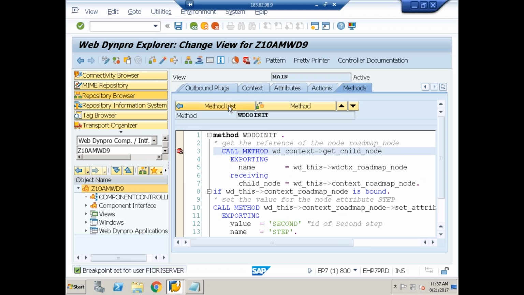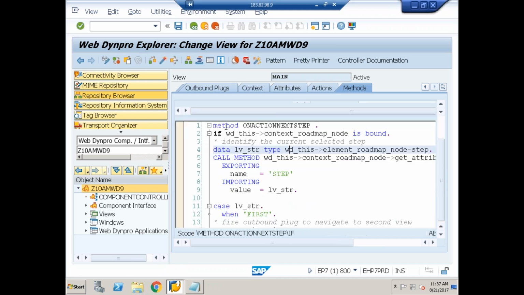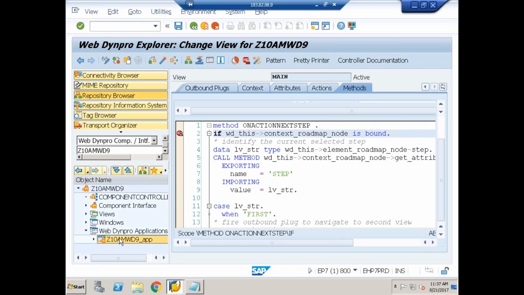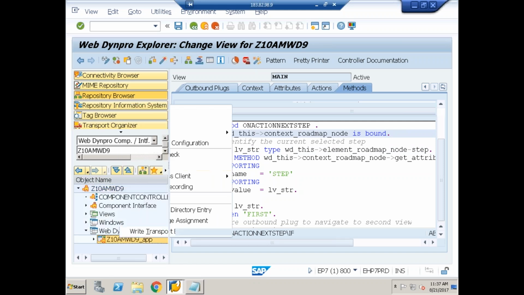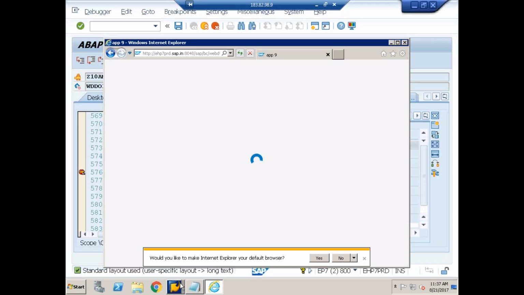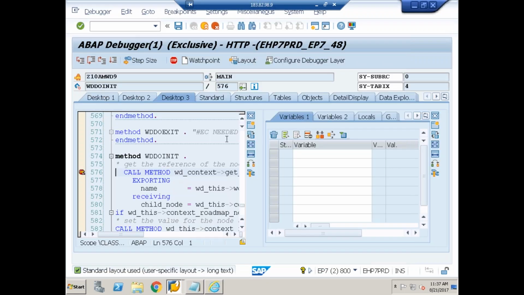I'll also put the breakpoint in what? On action. Next step. Done. Okay. So when I execute, what is the default thing you want? Second step should be selected by default. So it is going to the WD do init method.